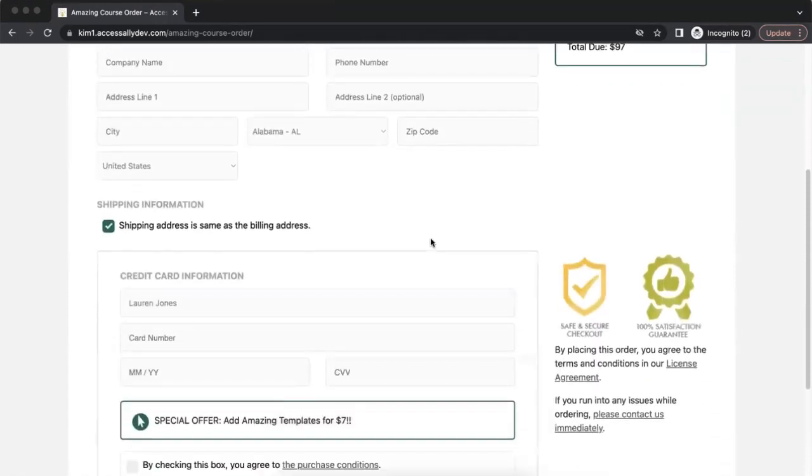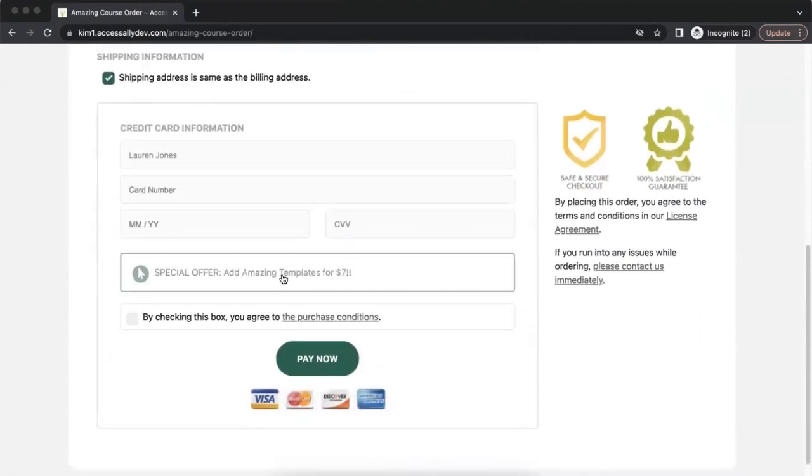And I am going to show you down here across the bottom, we have a special offer. This is an upsell where we're adding a template pack that goes along with the course this customer's purchasing. And it's a template pack for $7. The special offer can be anything. It could be a one-on-one coaching call. It could be a template pack. It could be another course or even a membership.